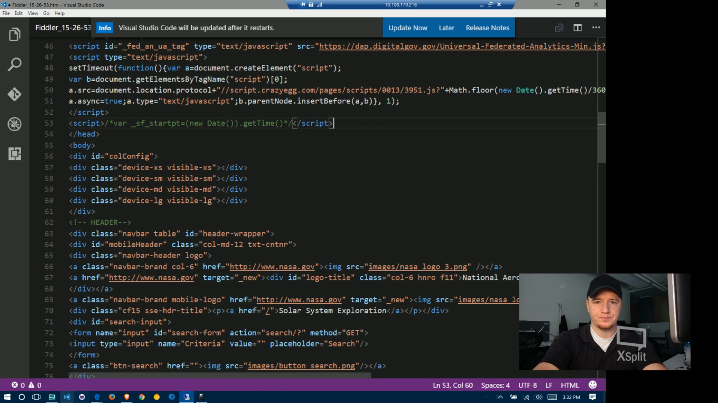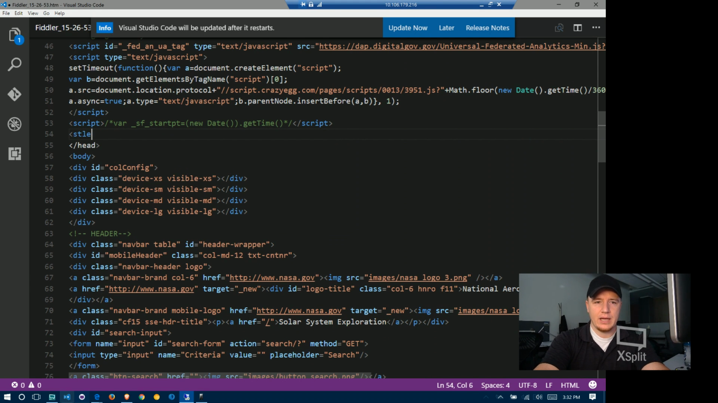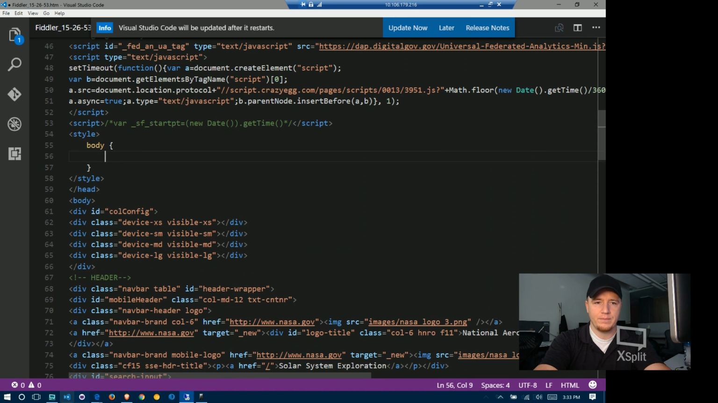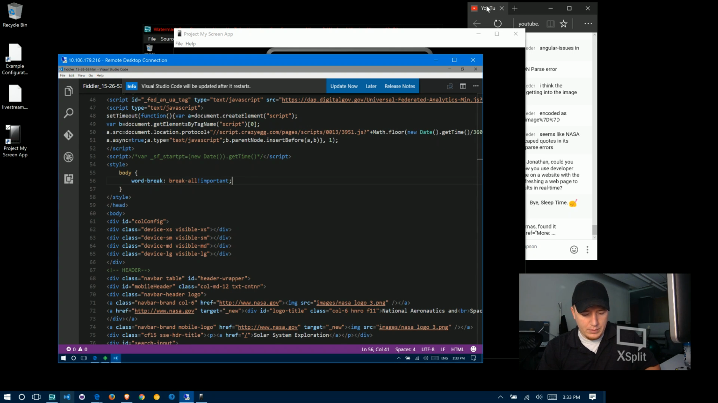We're going to say style. So we're going to add some custom styling inside here. And on the body, we're going to write body word-break: all, and I'm going to add important to that just so it doesn't get clobbered by any other styles. Okay, so now we can pull up the phone and see if this resolves the issue for us.